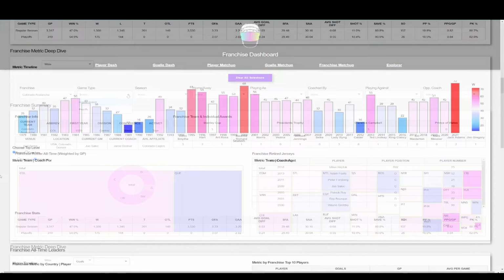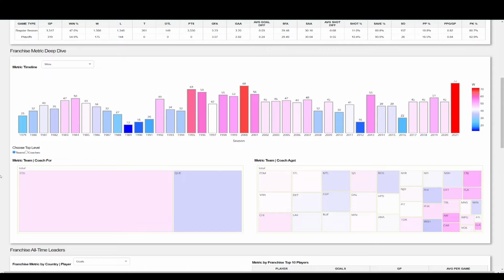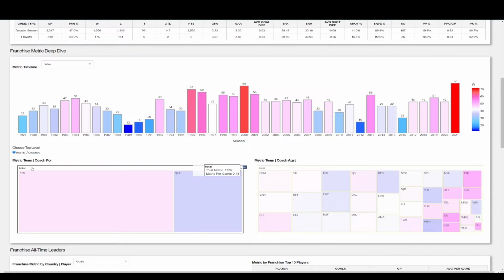The next chart is the metric for tree map. Tree maps work in the same way as sunburst charts. Like I mentioned before, Colorado's played as 2 teams in their history thus far, the Nordiques and the Avalanche, which is why you see 2 shapes in this chart. If I hover over the total, it shows me the number of wins that Colorado has had playing as either the Nordiques or the Avalanche, and the winning percentage.